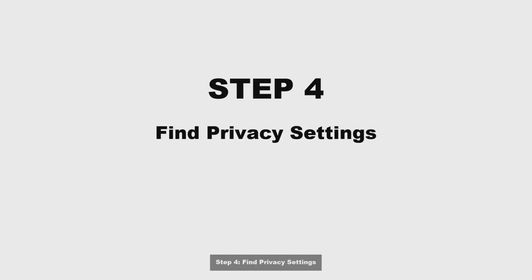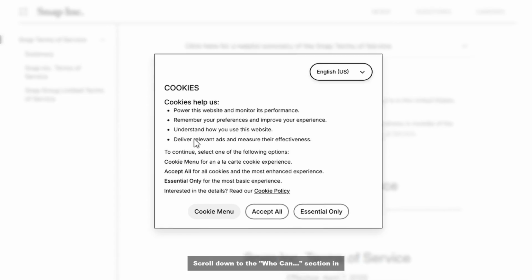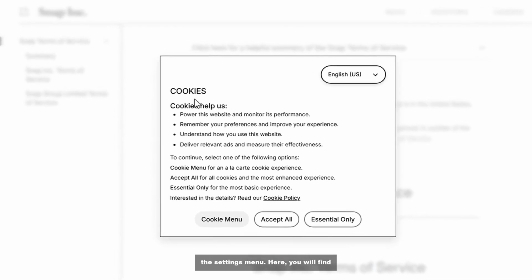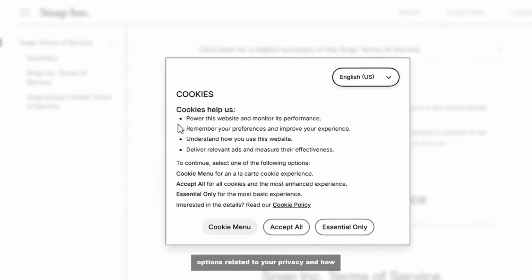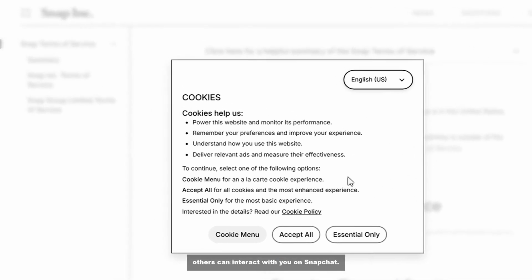Step 4. Find Privacy Settings. Scroll down to the Who Can section in the Settings menu. Here, you will find options related to your privacy and how others can interact with you on Snapchat.